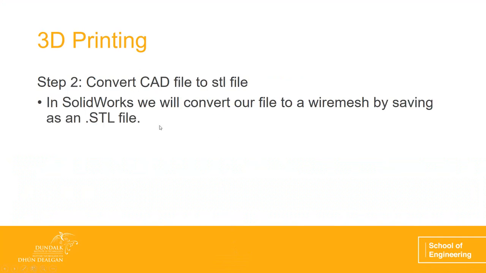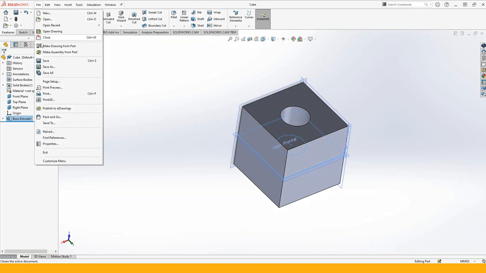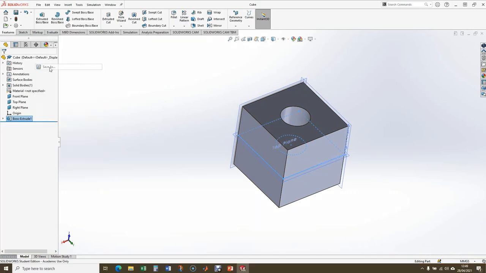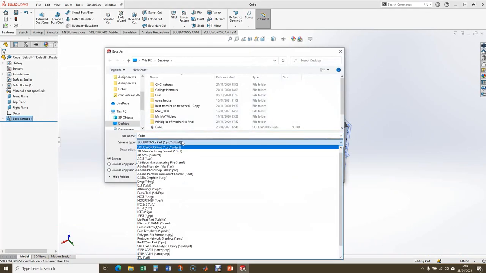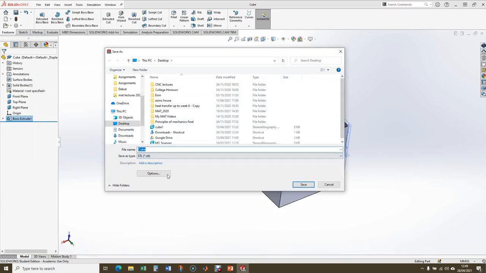Step 2, again, was to convert that file to a file type that my 3D printer software can recognize, which is called an STL file. It takes that solid model and turns it into a wire mesh. So let's go back to SolidWorks, and we're just going to go File, Save As. It's as simple as that. File, Save As, and select the type we want, which is an STL file. And we'll leave it called Cube.